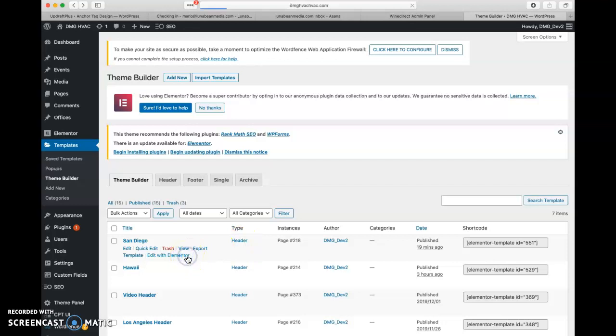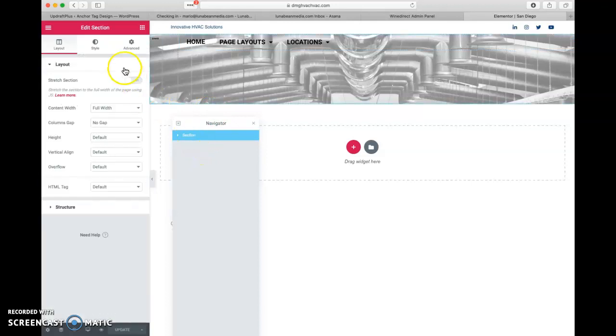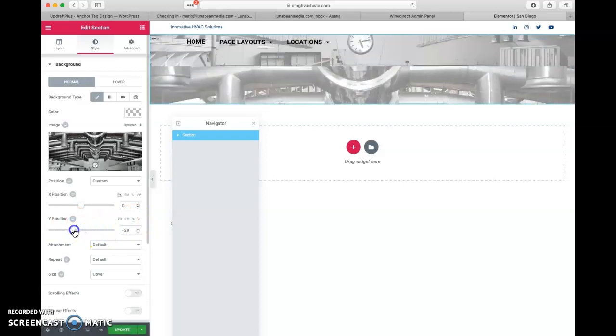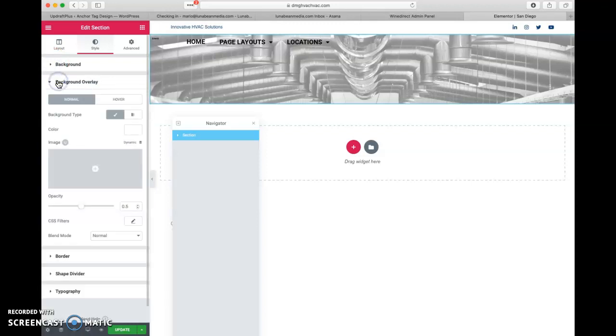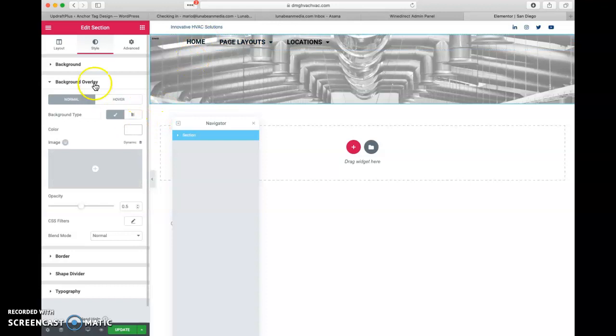And when you go in here with Elementor or Page Builder to build the header for that, the section on top has size cover, position custom, and with the percent slider, you can bring this up and down to center your content if you want something in particular in view. We also have a background overlay on here because this image is stark black and white, and I've got just black text up here, so I put a white overlay over the background image.